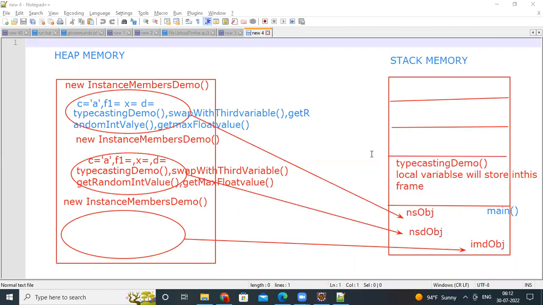So once this method execution is over, this will be destroyed. That's why local variables are not available for other methods. What is the reason they won't be available for other methods? Once this frame's execution is done, this entire frame will be destroyed. That's why local data is not available for other methods. Please catch this concept. It's very, very important.